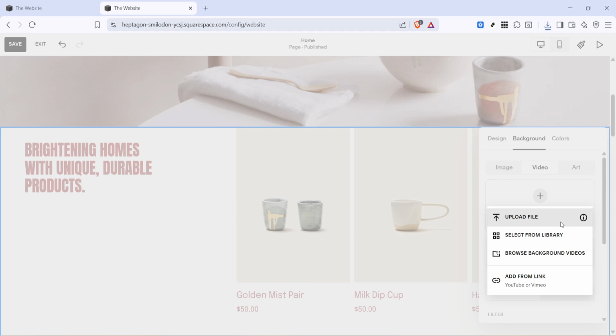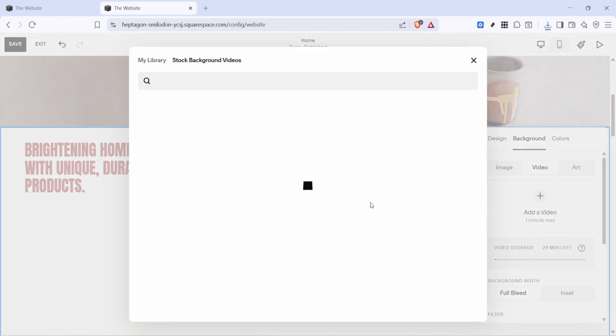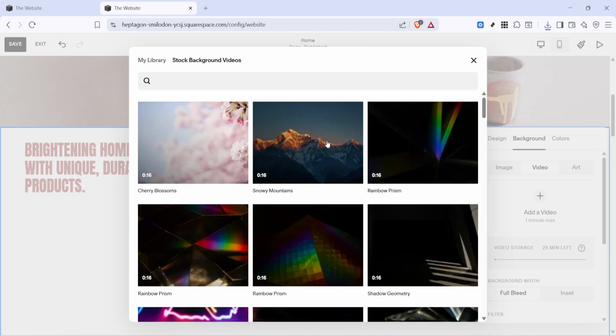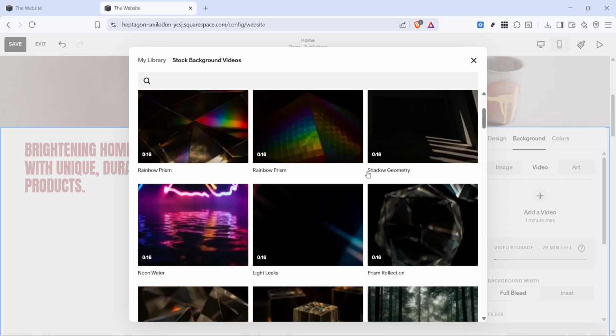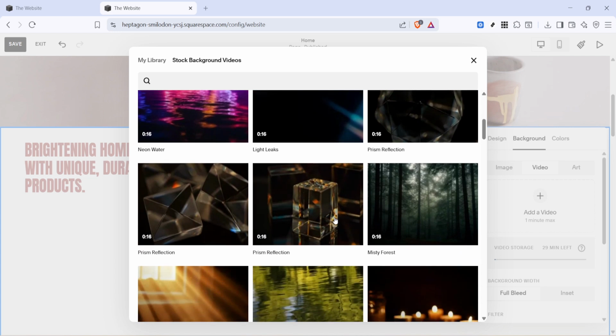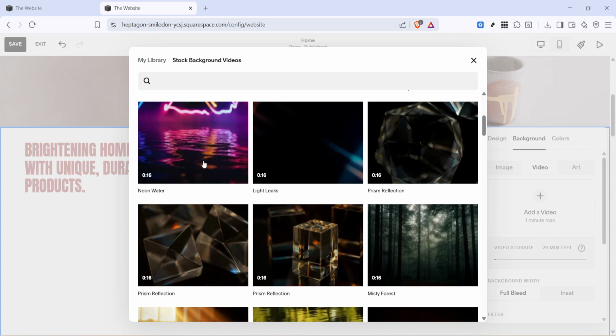For this example, click Browse Background Videos. This opens the built-in video browser where you can look through available background clips. Take a moment to choose a video that matches the style and tone of your website. A calm, clean clip often works best for a professional look, especially when it sits behind headings, buttons, or other key content. Then, select a video from the gallery.